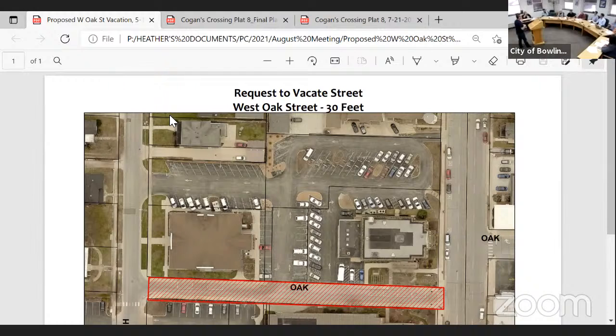Sir, would you identify yourself just for the record? Brian Paskvan, President of the Board of Trustees. Thank you. Any other questions or comments?